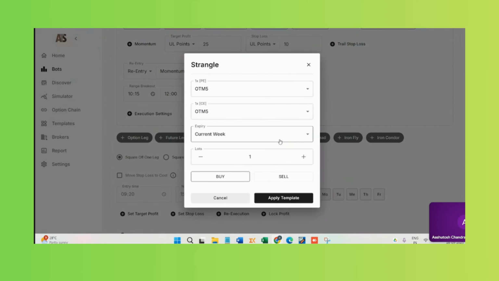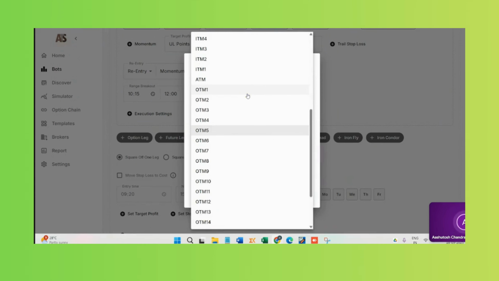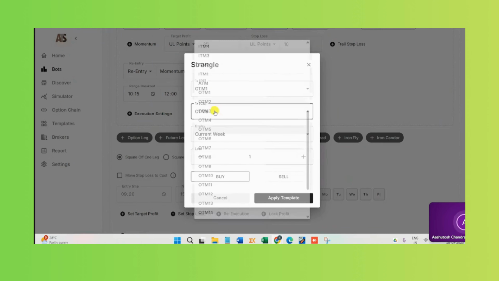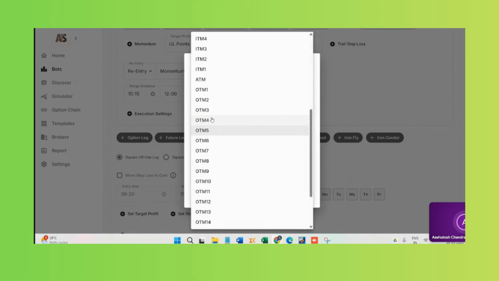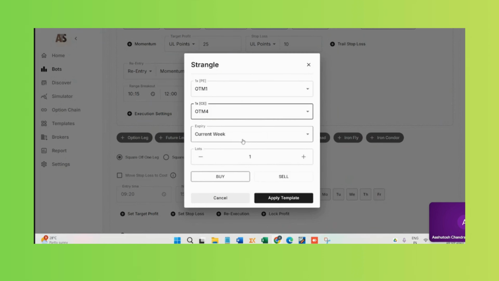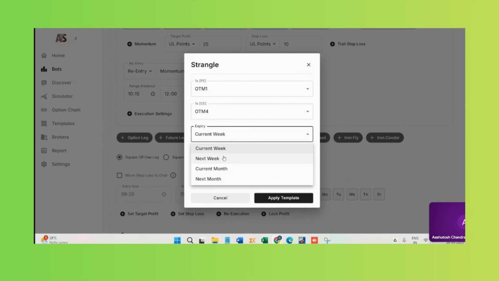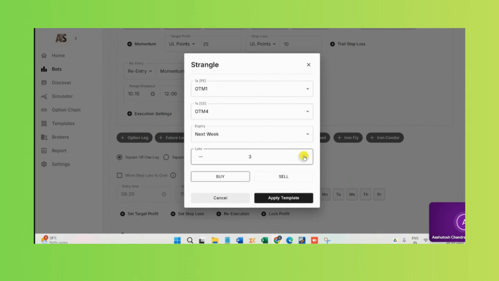So you can also do the strangle. If you click on the drop down for OTM5, instead of OTM5, you can take OTM1 or 2, whatever you feel like. Those would be calculated automatically based on the market price. So if you'd like to buy the strangle or short the strangle, you can do that.